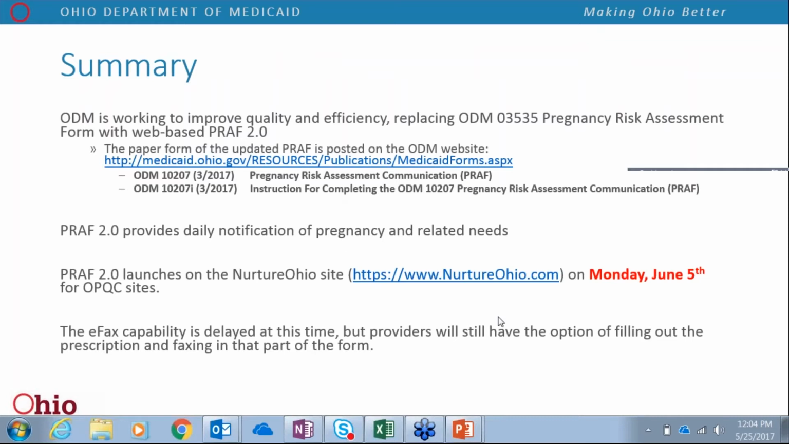Hi. As many of you know, we've been working to develop the web-based form, the PRAF 2.0, but in the meantime, we have a new ODM form that's replacing the old ODM 3535, which we called the PRAF, for Pregnancy Risk Assessment Form. You'll see the link on the screen that shows you how to access that form, and the number for the form is 10207, and instructions for using that form can be found in 1007I.